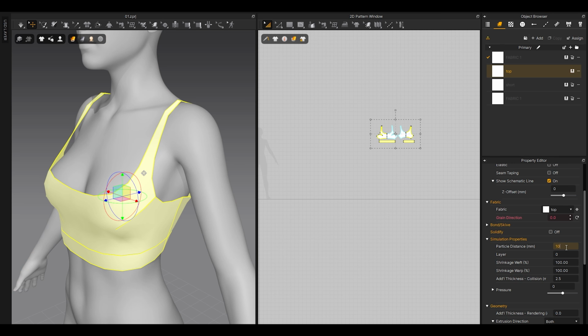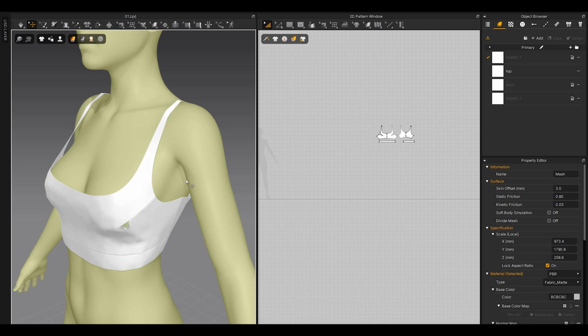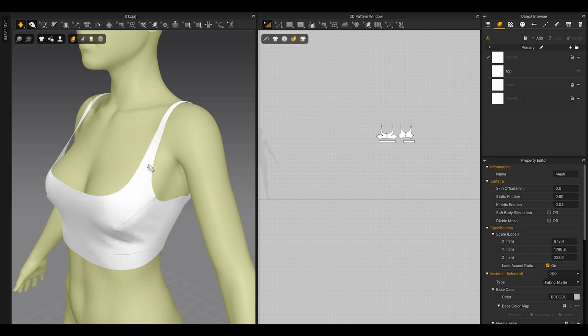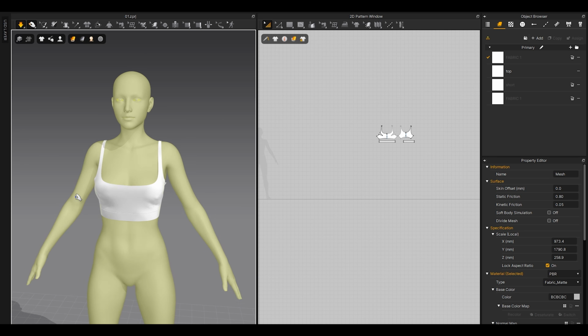I always use 10. So in my case, 3 is just unnecessary, so I use 0. But if you don't want to use 0, that's also perfectly fine. Just keep it below 1 millimeter. So that's what skin offset is.